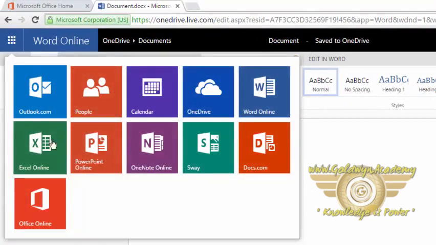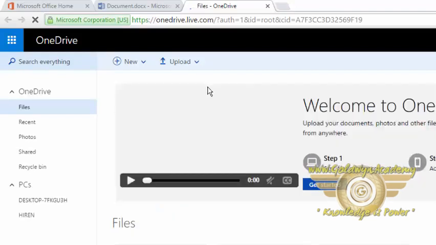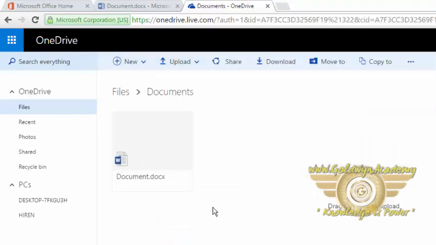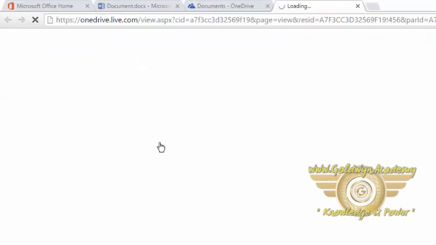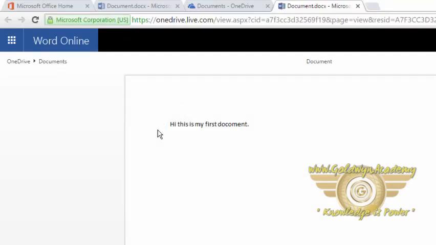Now go to OneDrive. You will find OneDrive from this menu, and click on this OneDrive app. It will open up a new window and open the OneDrive app. In OneDrive, you will find folders which are created by you. You will find the documents folder. Click on that and you will find your default named document. If you want to open that document, just click on it and it will open in Microsoft Word. So now you can see this is your document created recently.